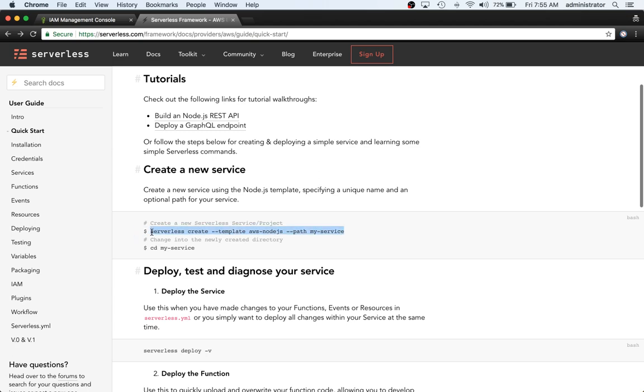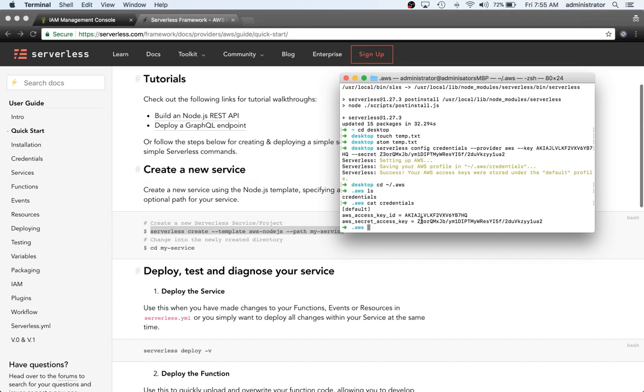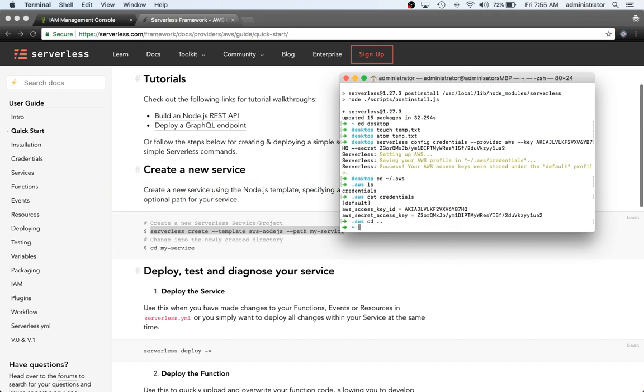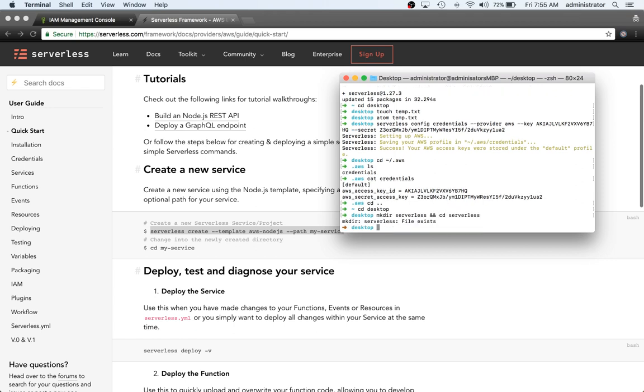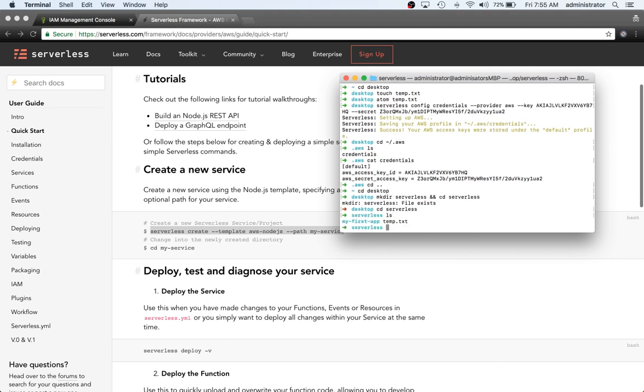Let's go ahead and copy this, and we'll open up terminal again. This time, let's make a directory on desktop. So go to desktop and create a directory called serverless, do mkdir serverless, and cd into serverless. Okay, and we have my first app and temp.txt. This was from a prior attempt at creating this video. So let's go ahead and create a new directory.